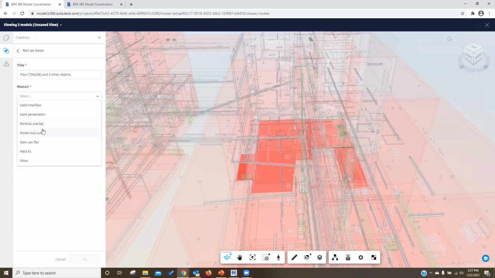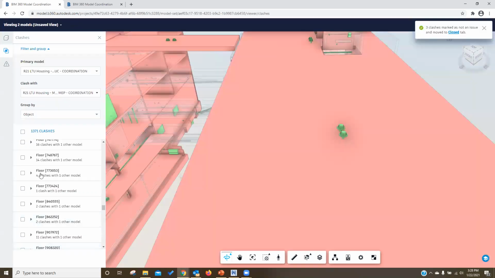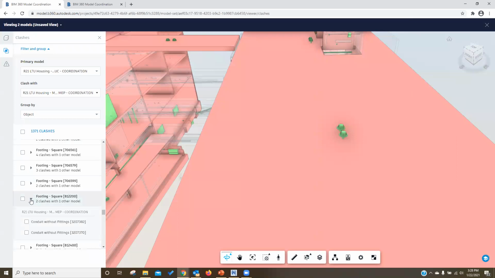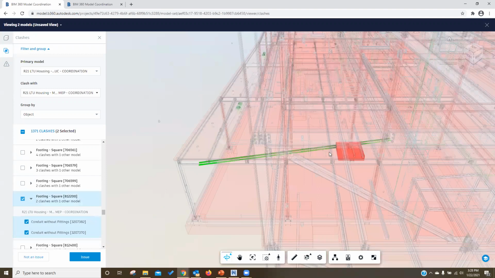Okay, and the reason is that it's a minimal overlap and the comment is allowed clearance, for instance. Then you can click OK to define this clash as not a clash, and you can go find other related clashes. Say that you want to find clashes in this.